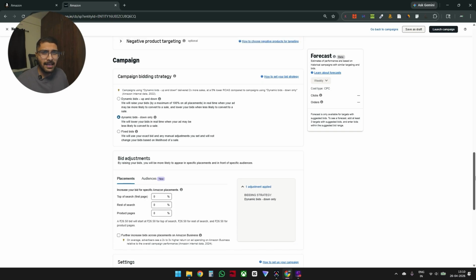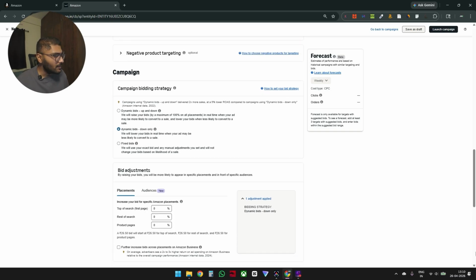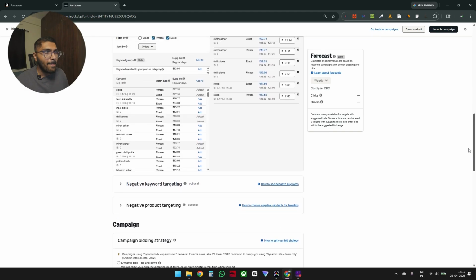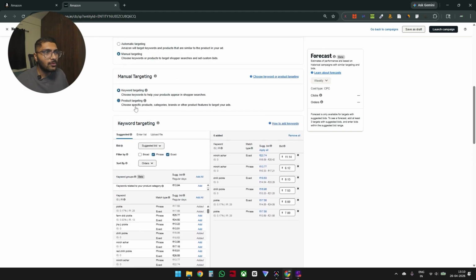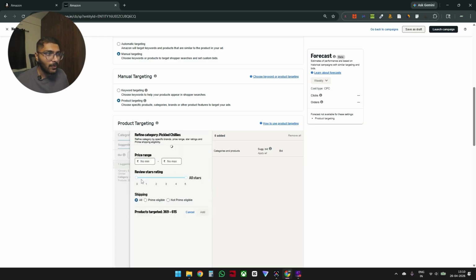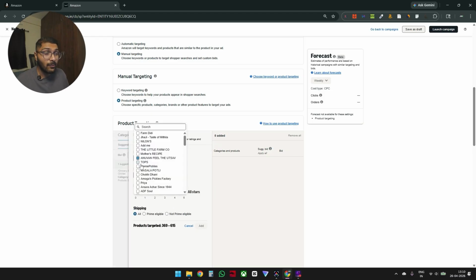So over here it's the same, guys. You have to do the same thing over here. I'm just going to scroll up, and here you go. Instead of keyword targeting, I'm going to check product targeting. Here you can add a category and individual ASINs of your competitors. So here you can add a category and you can refine the category over here. Once you click refine, you can select which brand you want to target your ads to.